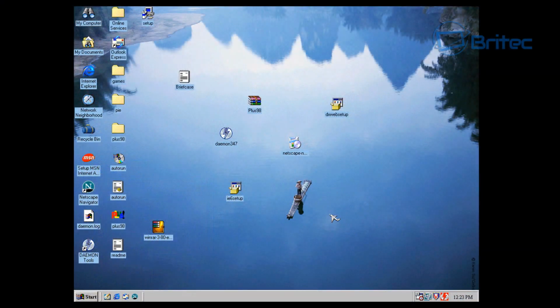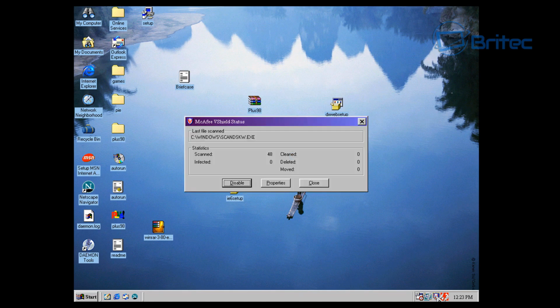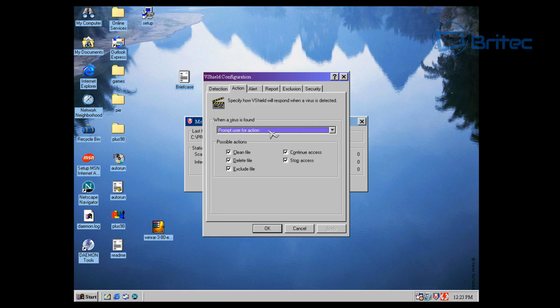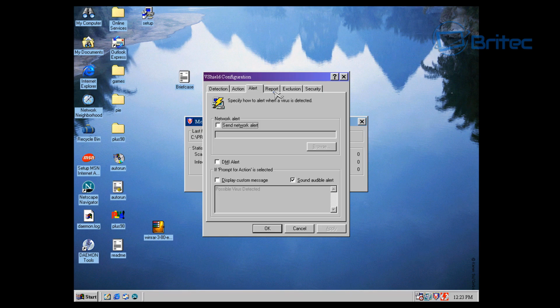So let's take a look at what we got. So we got the program installed now. We've got McAfee VShield status here, and you can see here it's just scanned the files, properties, and this is what you would get. This is your antivirus basically back in the day. It's very basic looking. Actions, clean infected files automatically and so on, move infected files, prompt and so on, alert.